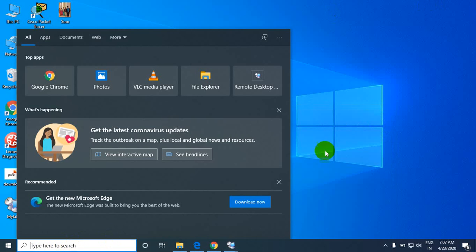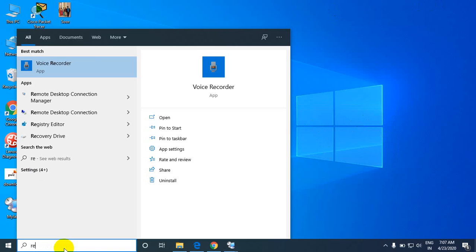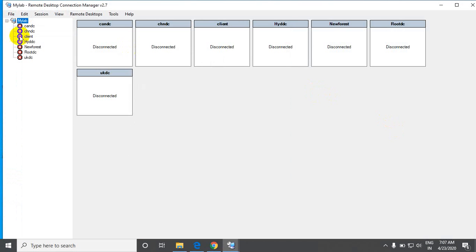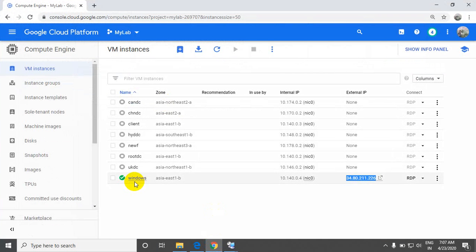Once the remote desktop manager has been installed successfully, you need to write remote desktop connection manager on the search bar, and it will automatically come. Please click on this. Once it opens, the page will look like this. I have already created this, so I'll show you a fresh connection. The page will be like this, very simple.